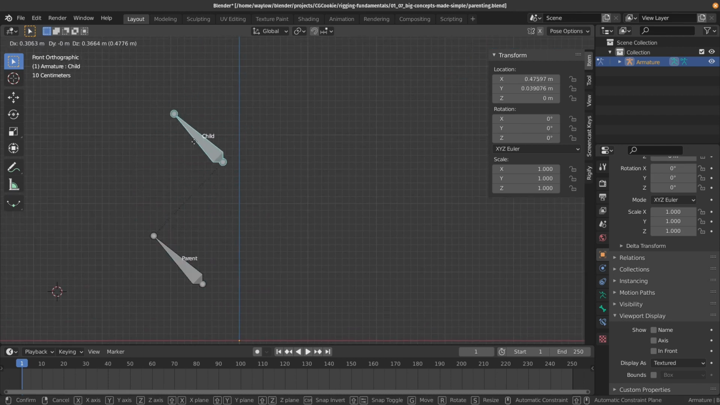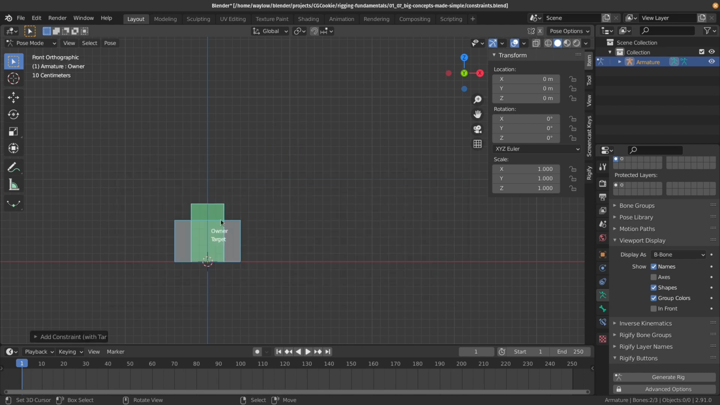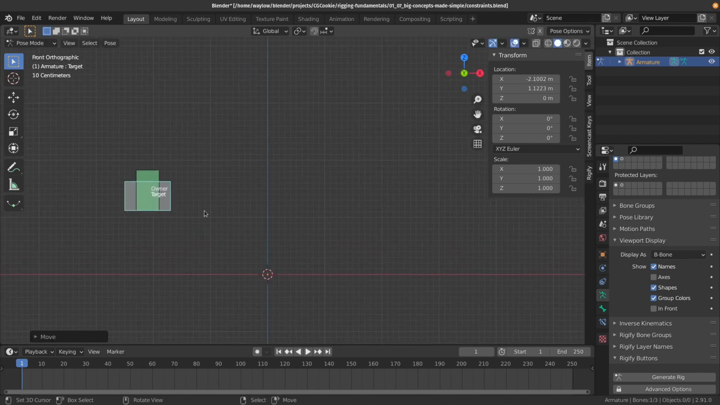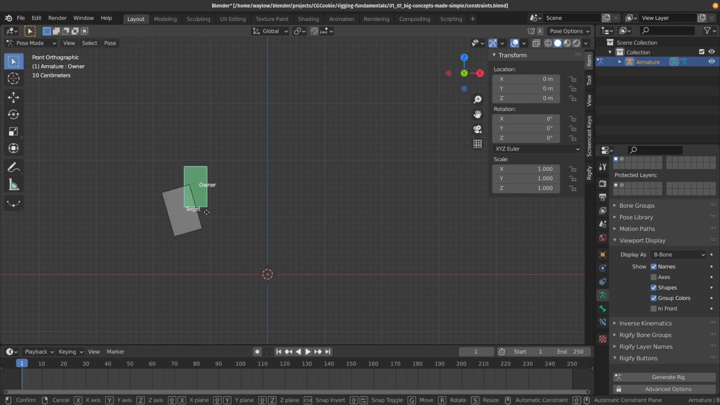Then we have constraints. Here's just a little example. We're going to copy the location from this bone to the other bone. And now it will always follow along, even though it's not parented. Now, some constraints will not allow you to move or rotate the bone when it is constrained. So that's where our parenting comes in.